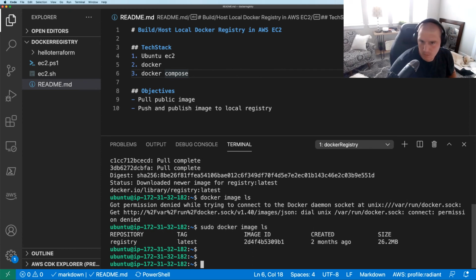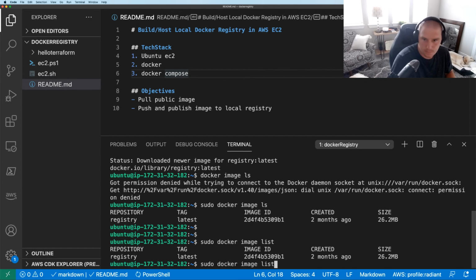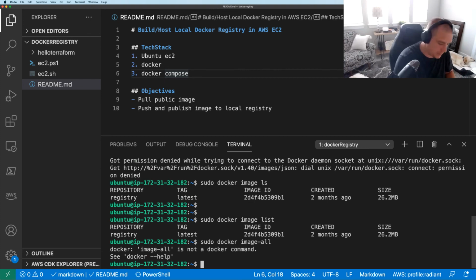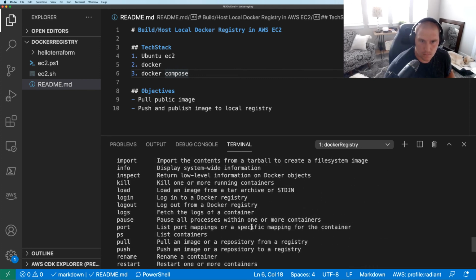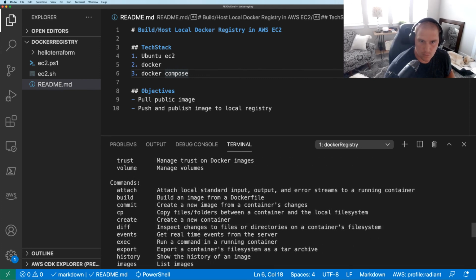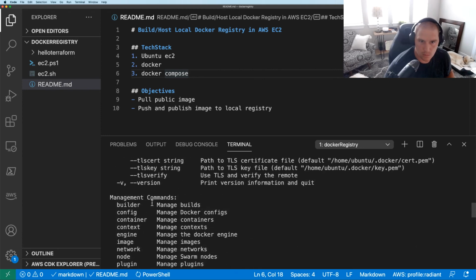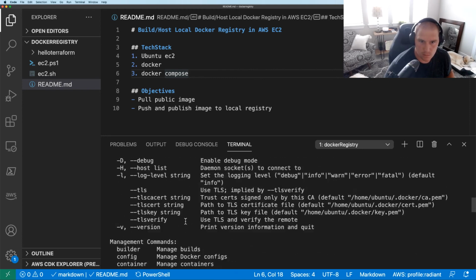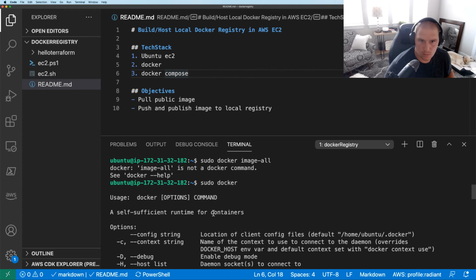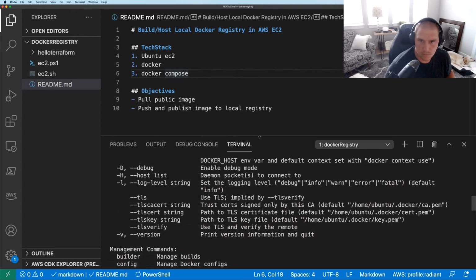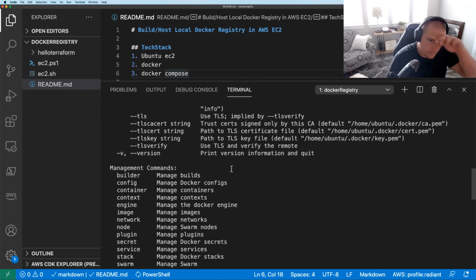Okay. So that's not it. Say list. Maybe it's an image. It's a container. Here we go. Those are management configs. Manage containers. Nope. Let's see. Which one do we want here? Let's pull this up so you guys can see it better.